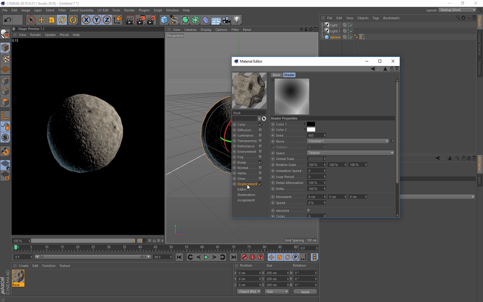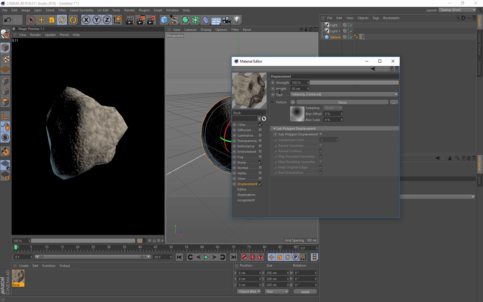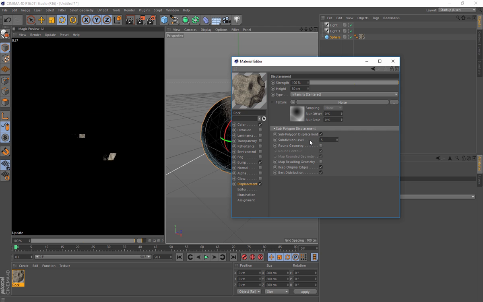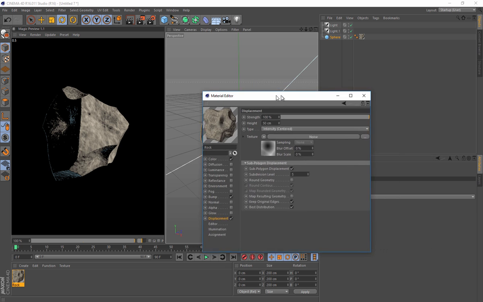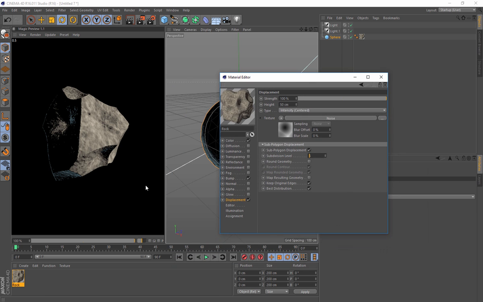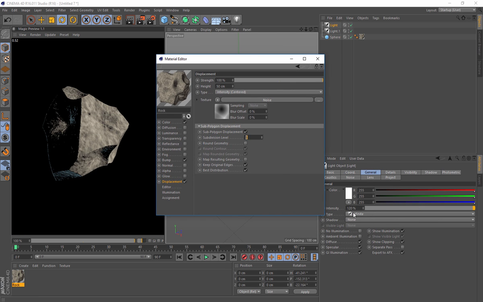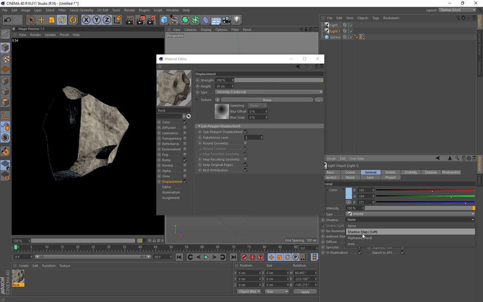Now I need to go back to the displacement tab. Change the height to 50 centimeters or so. And so it's not gonna be so low polyed, I'm gonna check on the sub-polygon displacement and bump it up even to 5. Well, that looks pretty nice, but I don't like that I don't have shadows. So I'm gonna take the first light, the key light, and create ray traced shadows, and for the backlight I'm going to create some soft shadows.